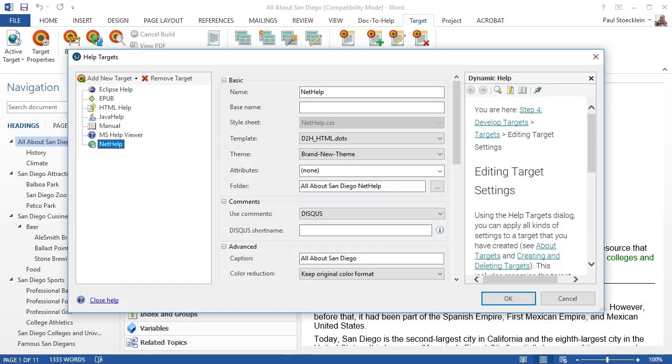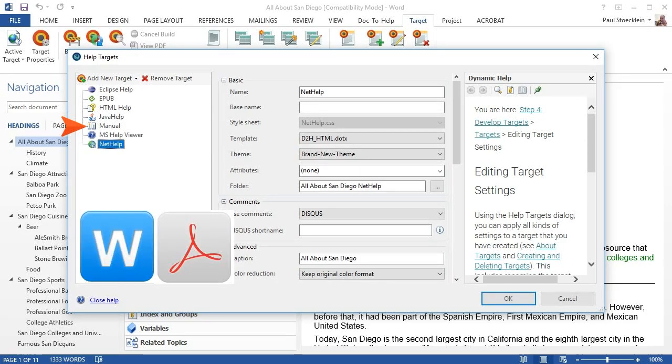This opens the Help Targets dialog. All of your targets are listed on the left side of the dialog. Icons let you know which type of output is being used for each target. Most of the output types available for your Doc2Help project are designed for online documentation. NetHelp is the one we recommend. In addition to the online formats, you can choose Printed Manual, which is used to create print-based output. And by print-based output, we mean Microsoft Word documents and PDF files.